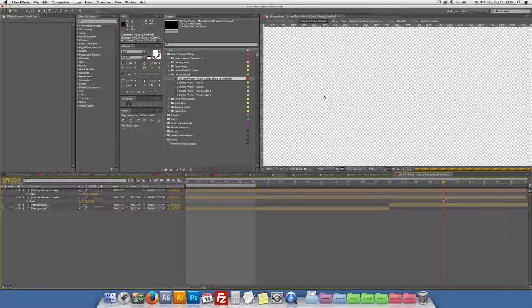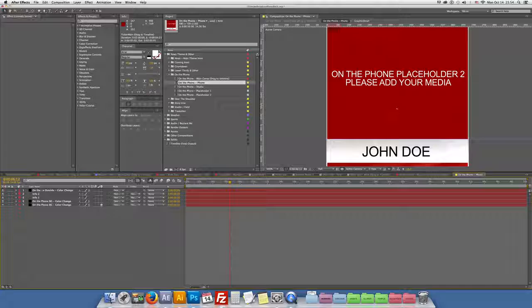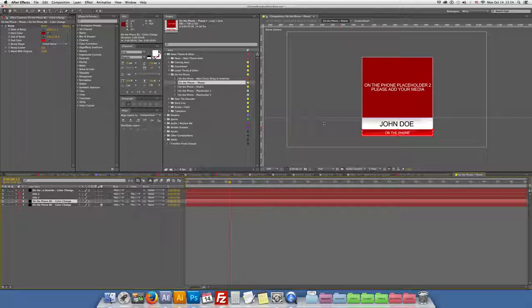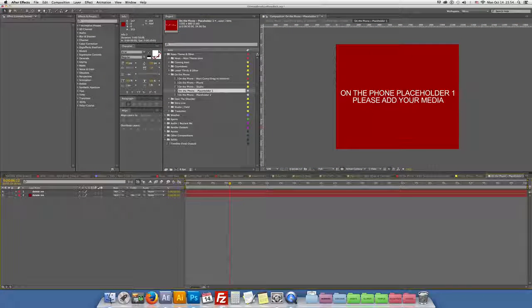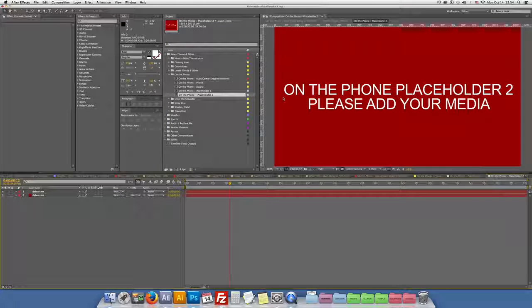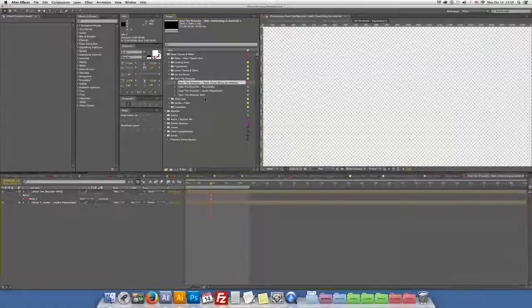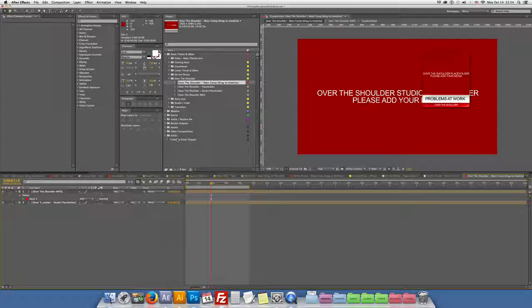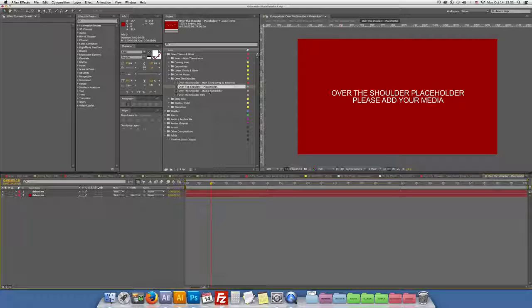Next we have the on the phone composition. Here is where you change things when you have like live from studio, live from on the phone. You have compositions phone and studio, where you change these elements' color and where you add your text, and of course placeholder is where you add your placeholder picture or whatever on first and second. Then we have the over the shoulder main composition, which you also drag to the timeline, and placeholder, where you add your image or media, and studio placeholder.